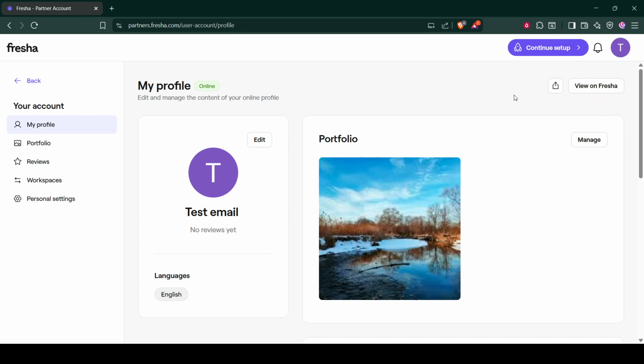Now that you're on your profile page, the next step is to find the share icon. This is typically represented by a classic share button or a link icon. It should be easy to spot on your page. We aim to provide your clients with a seamless booking experience, so this share feature is super handy.